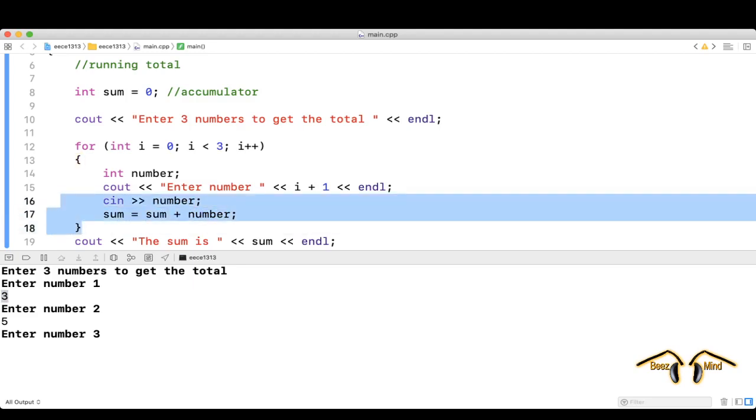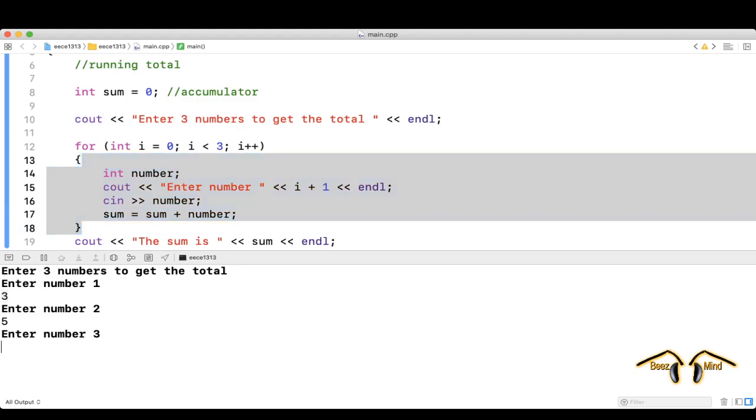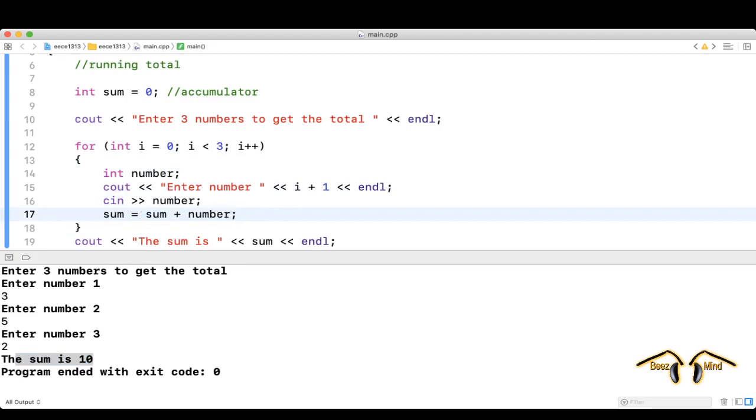It will loop again asking for the last number, which is, let's say, 2. So the result is 10. Remember just now when it is asking for number 3 and I enter 2, sum was accumulating the value of 8 because of the result of the previous calculation. Sum plus the new number, which is 2, so sum was 8 just now, 8 plus 2 is now 10.